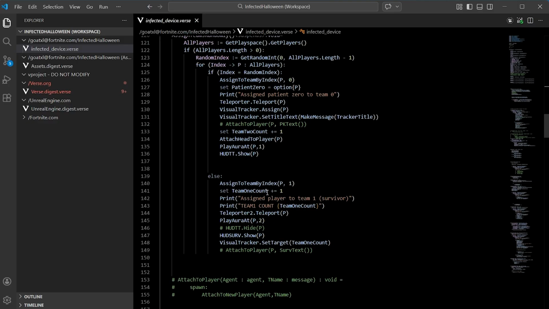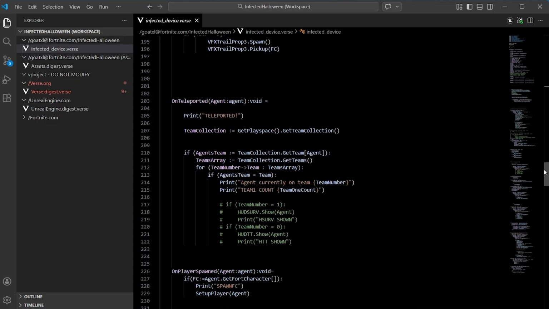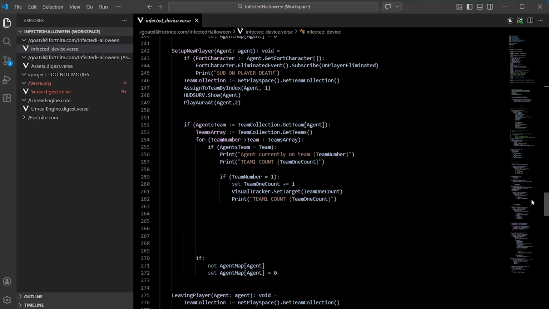Every single player that's added to the survivor team, we're going to add that, and then we're going to set that as the target for our visual tracker. Again, this is a for loop, so it's scrolling through every single player of all players and assigning them all a number. So every single player who is not the same number as the random integer we selected is going to be assigned to the survivor team. Other than that, that's really just how we do it. Again, if you join late, we are going to go ahead and add you just to the survivor team.